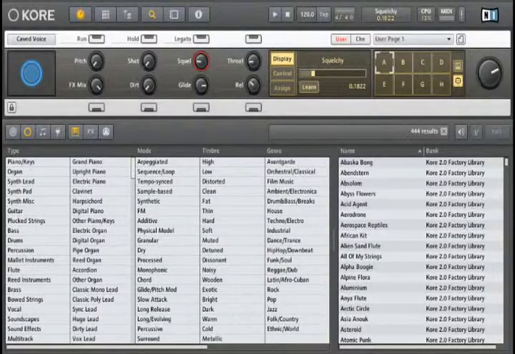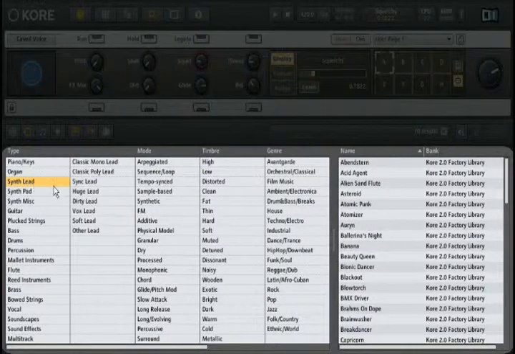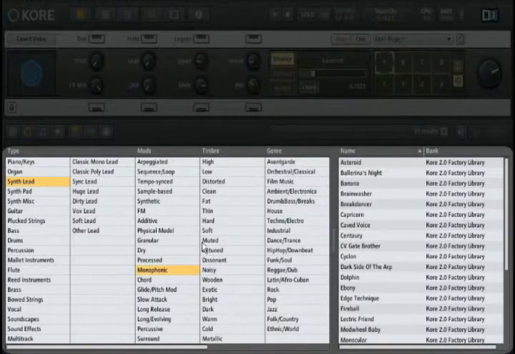Let's see how easy it is to find the right sound in Core 2. Core's browser lets you quickly dial in exactly the type of sound you're looking for without having to audition every patch. Let's say we want to load a lead sound that can really cut through a mix. I'll click on Synth Lead, Monophonic, and Bright.